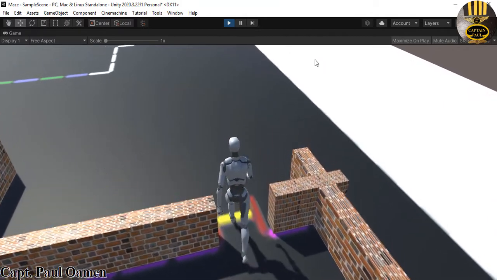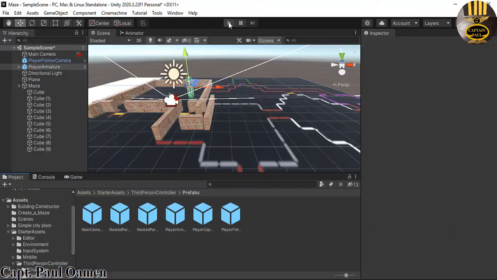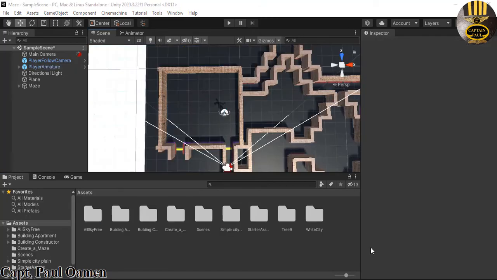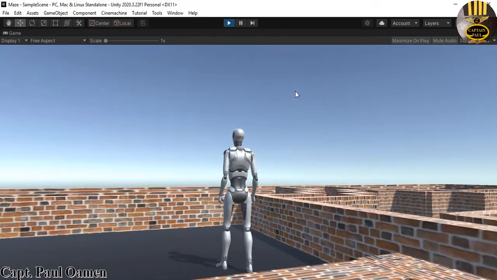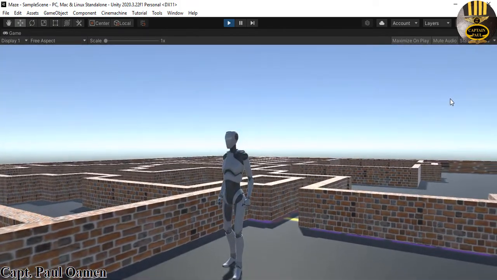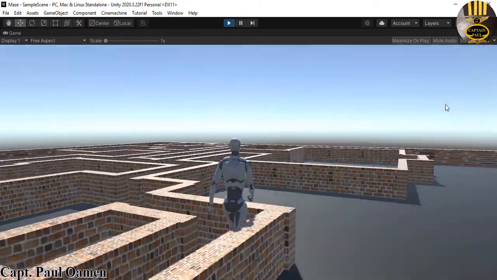Alright, so let's do that. Exit out. There we go. And speed it up. Okay guys, I've finished with the design of the maze. So let's run it and you see how that looks. There we go, look at that. That is beautiful. So let this guy walk around. Check that out.